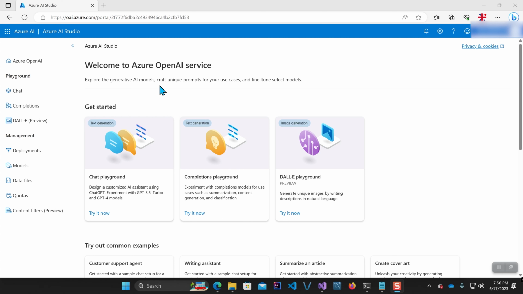So once you've done that and you're approved, you can come into this website and you can see we have two sections. We have this playground section and a management section. In the management section, this is where you set up the models that you're going to use. In our case, we're going to use the GPT 3.5 model. So let's do that first.